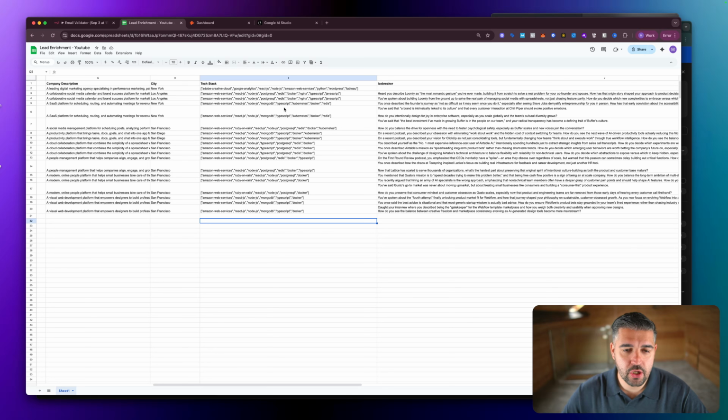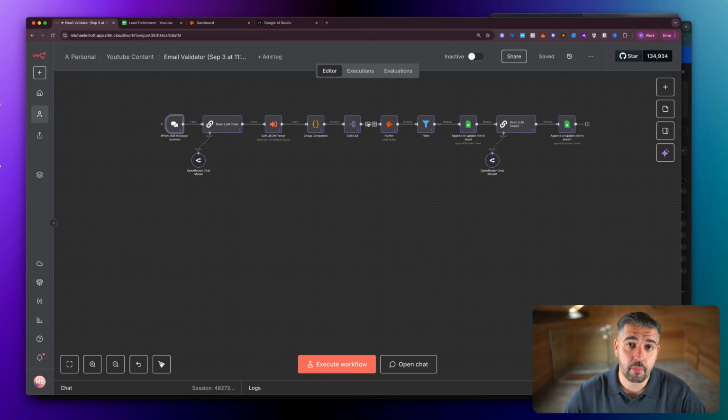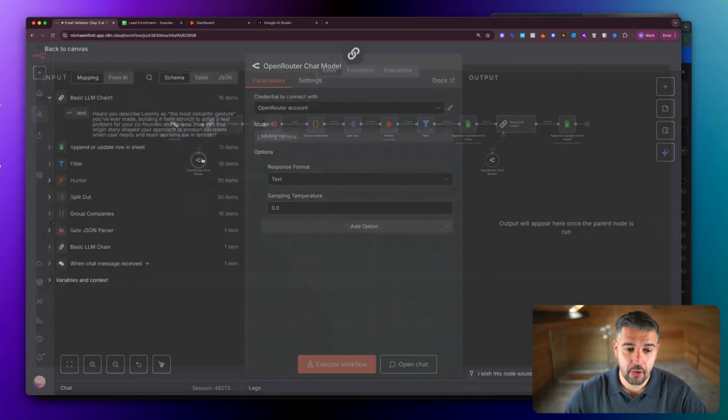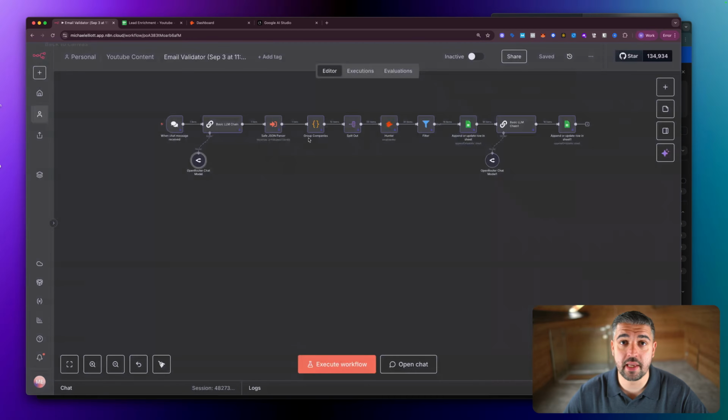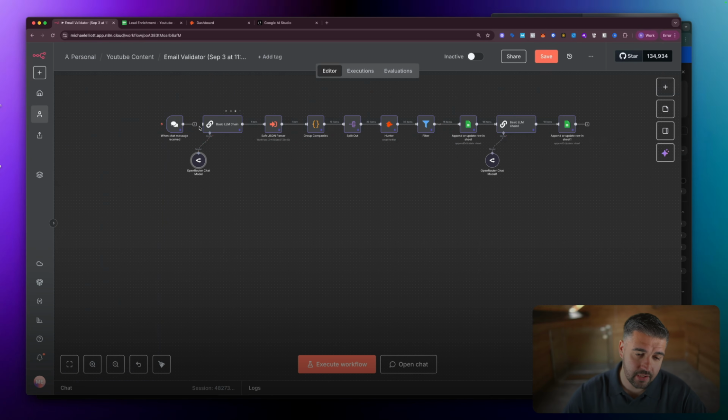Now, I am using Sonar Pro, and I'm using OpenRouter in order to use that model. It is a paid model. So if you haven't got a paid model, just stick with the normal model that you've got and see what outputs you get. You'll find that the quality is less than Sonar Pro for research requirements. Nonetheless, let's start the build.